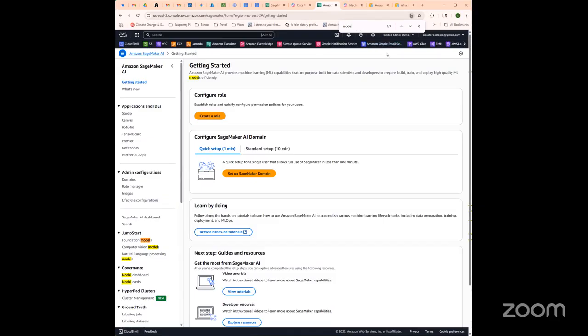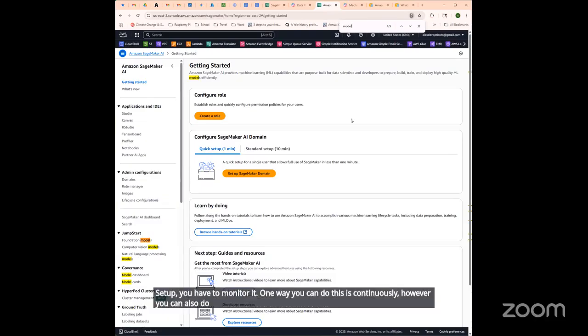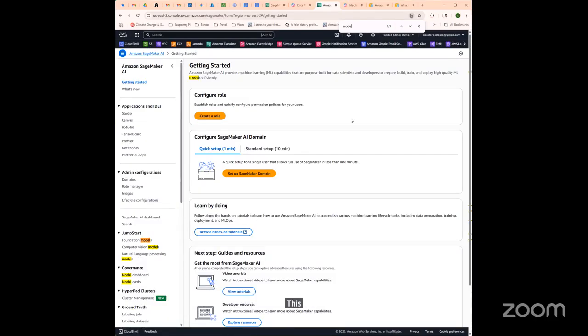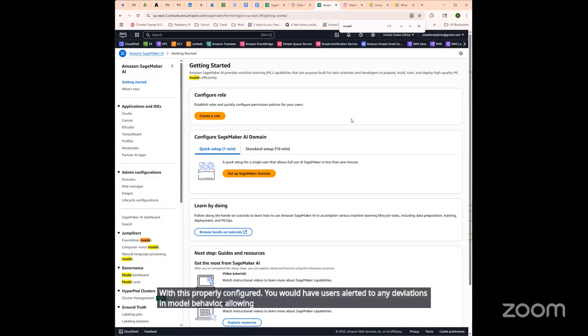So when you have your model set up, you have to monitor it. One way you can do this is continuously. However, you can also do it periodically. This is how you would monitor any deployed models for quality and performance. With this properly configured, you would have users alerted to any deviations in model behavior, allowing for adjustments and retraining.